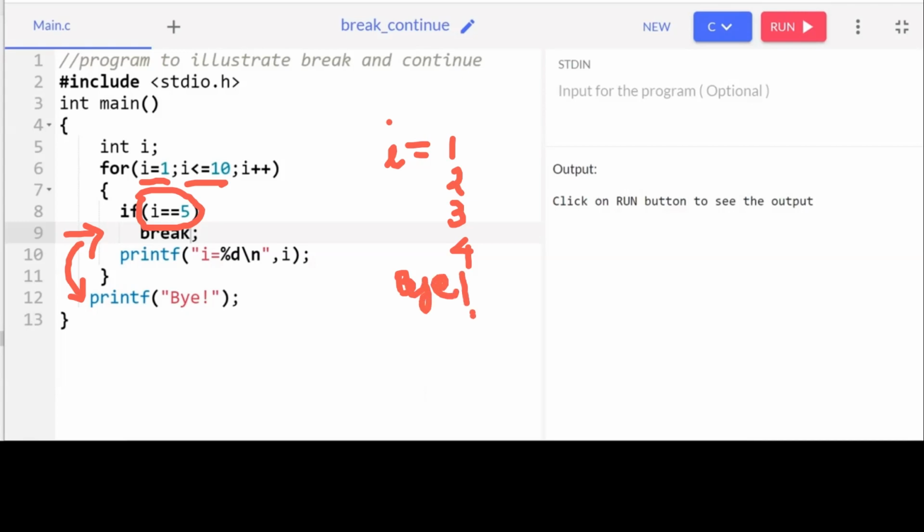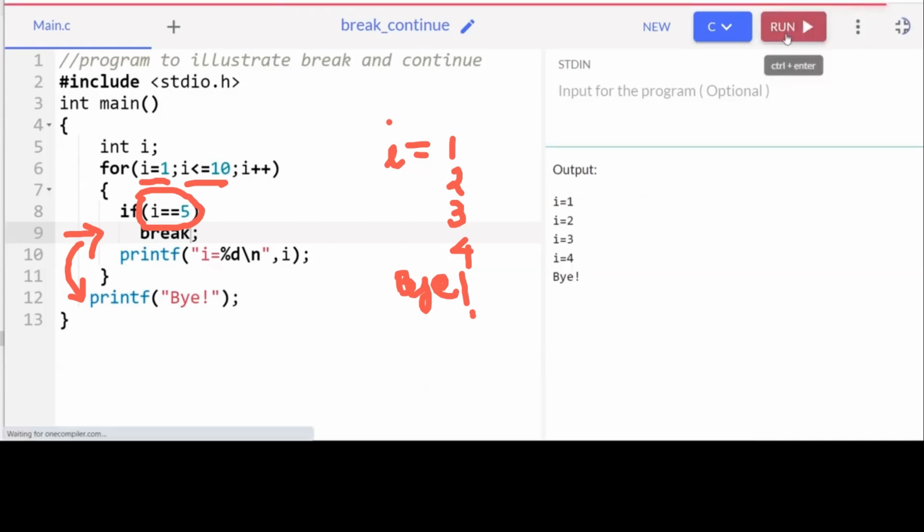So I'll run the program. You can see here we have i equal to 1, i equal to 2, i equal to 3, i equal to 4. Then we have bye. We do not have the remaining iterations. If i is equal to 5, we are breaking. So we do not have the values from 5 to 10.